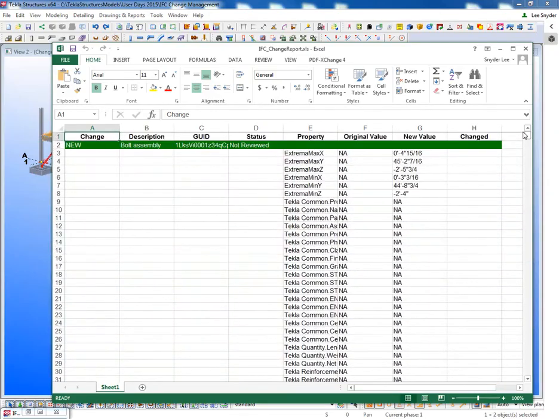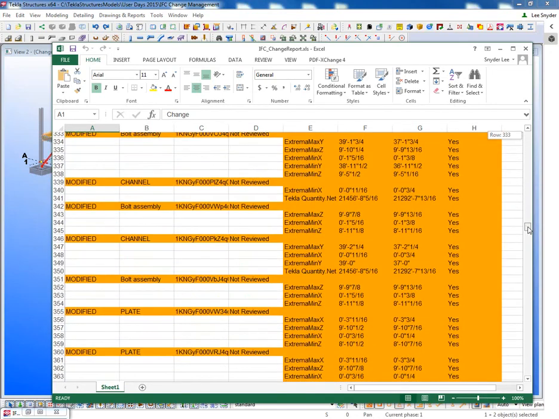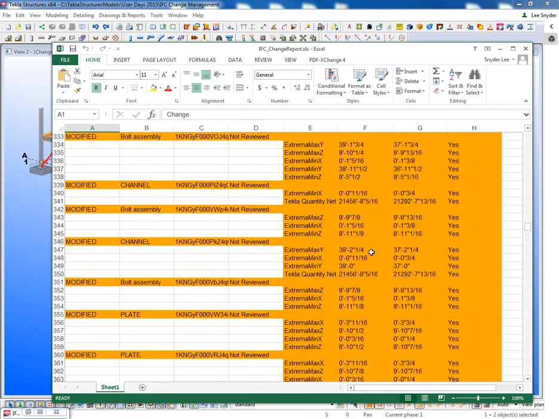So if you went through and followed this workflow, you could use the IFC file to create a snapshot of your model, make any changes in the model, create another snapshot, compare the two, and now you have a printed report of all of the changes that you can send along with your price or anything like that, just to help justify the changes that are being made there within the model.